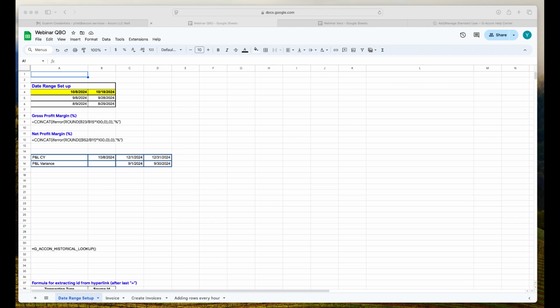Hello, G-Accon users. In this video, I'm going to show you how to create a report which has bills and expenses in one report and how to automate it. In this specific example, I'm going to use only one entity, but you can apply the same feature if you create reports with multiple entities, multiple organizations.